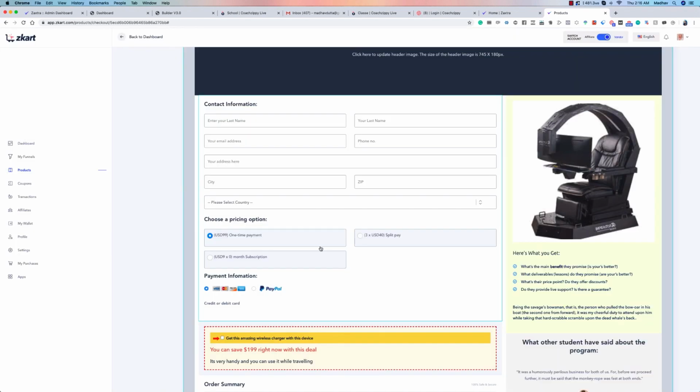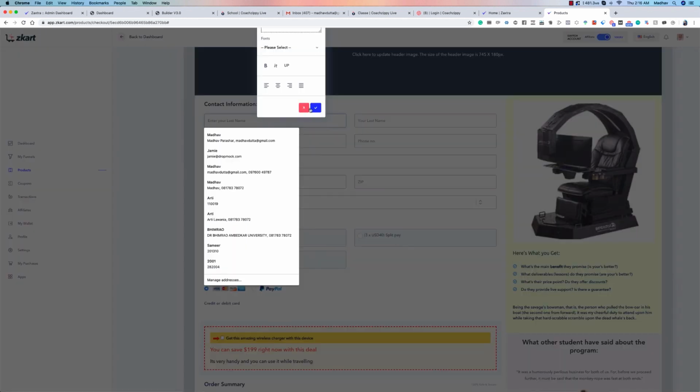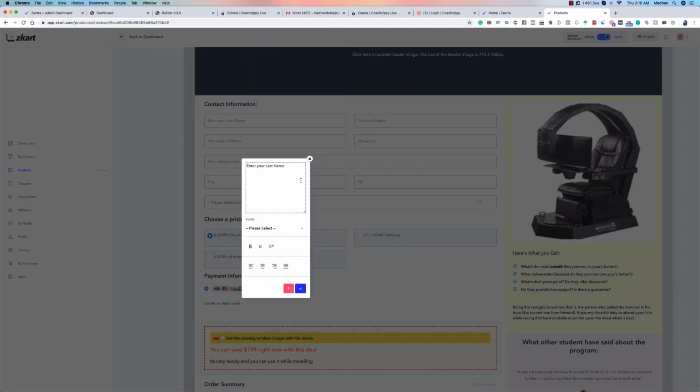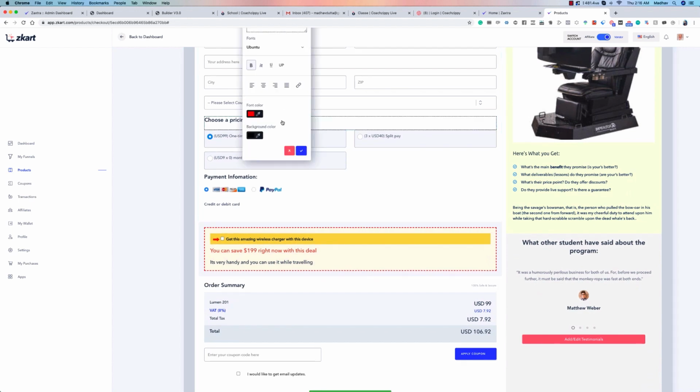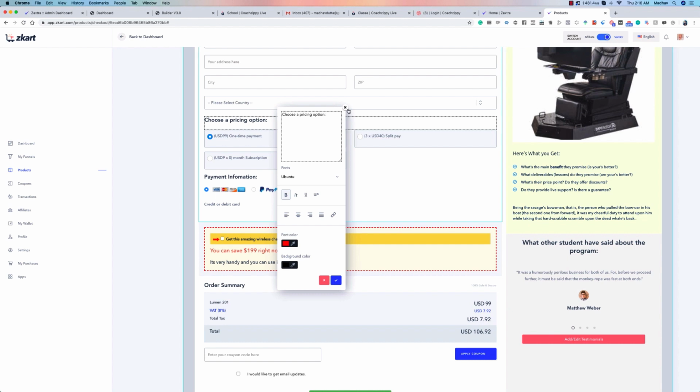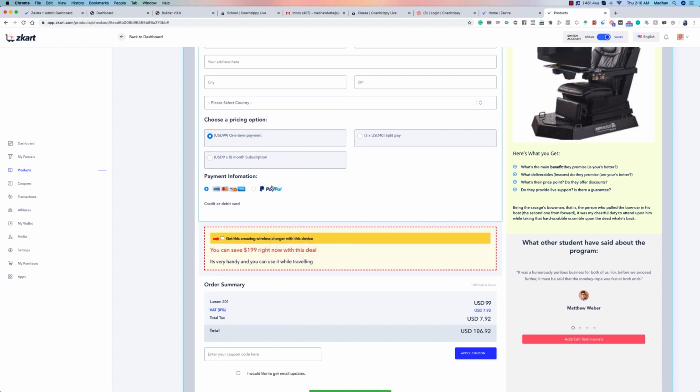This is especially useful if you're building multilingual checkout pages in languages different to English, the default language that we have over here. It's a very, very powerful method of completely customizing the whole page, and it applies to pretty much everything that you see on the page over there.